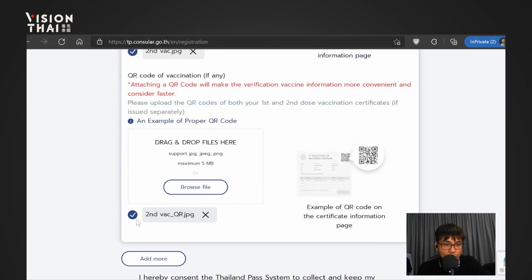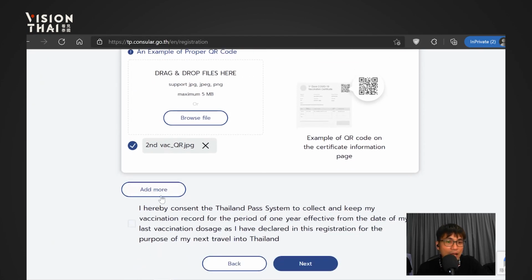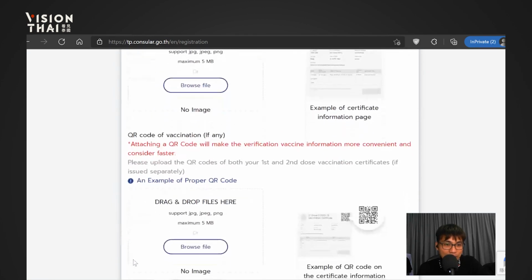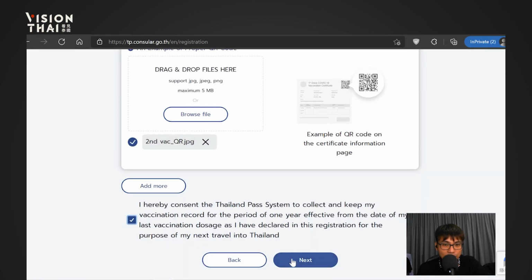If you see the check, it's done. If you've had more doses, you can click Add More here. You can put in at least 5 doses. On to the next section.